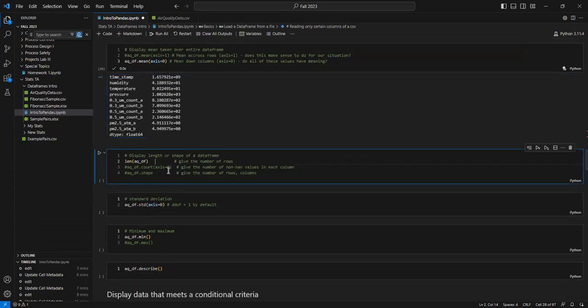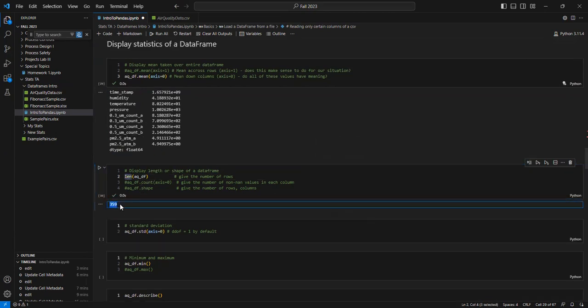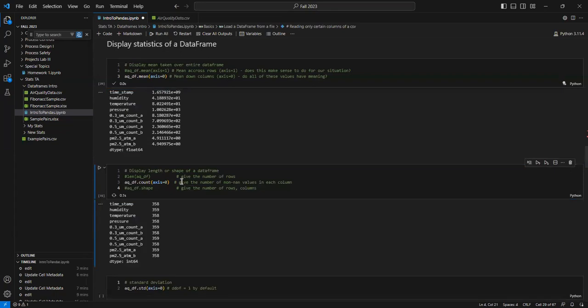Okay, another thing is the length or the size or shape of a data frame. Most of you are probably familiar with length. It's the same thing you use for an array. Length will return the number of rows in the data frame, regardless of not a number values. All of these functions are somewhat similar, but not exactly. So let me comment this out real quick and show dataframe.count along down the column. It's going to count down the columns and give us the row count for each of the columns.